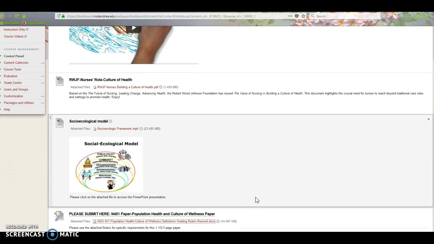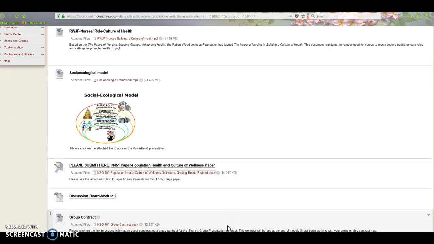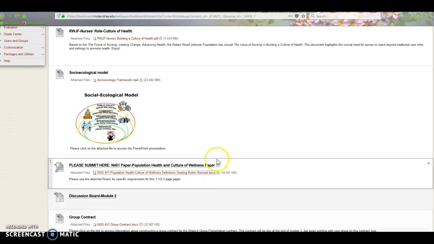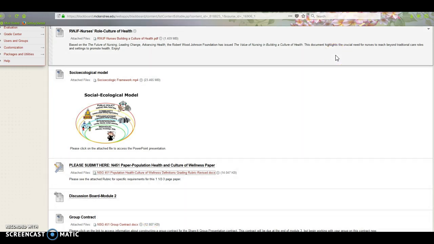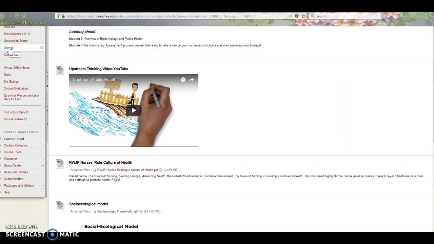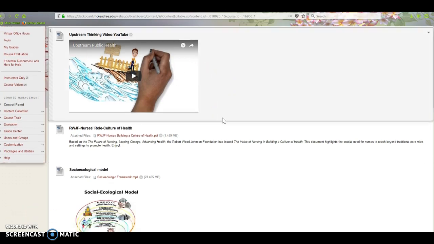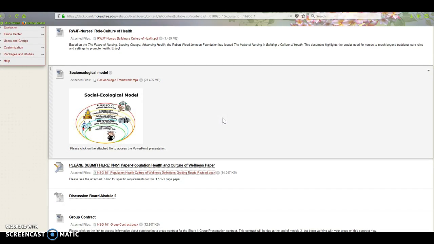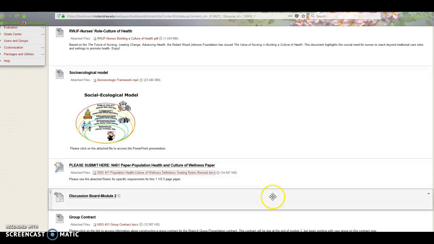And then the final thing that I wanted to talk to you about is the group contract. So towards the end of this course, you're going to be working on a group project. The groups have already been assigned, and you can find that up here in the groups tab of who your group mates are. And what I want you to do is devise a contract. Let's just go into that.